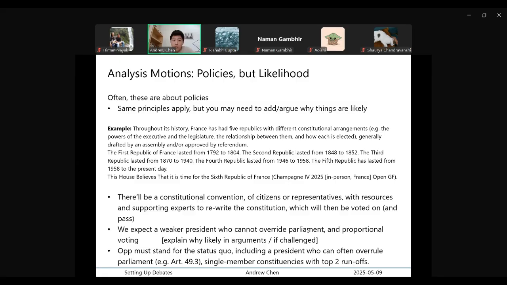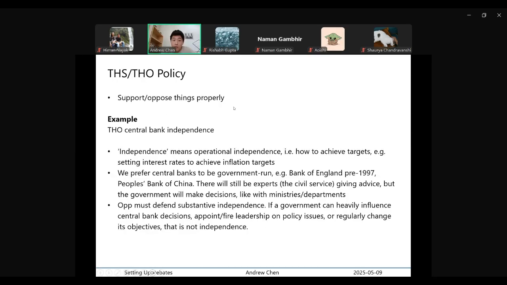Right. This slide is a similar example. This one is here because this is a pet peeve or campaign of mine. I think teams should generally support all oppose things fully instead of trying to run to the middle. So an example here, which was not set in this form, is just: this house opposes central bank independence. And in this example, what would you do in setup? Say what you actually mean by independence. So I think this would just, by reasonability, mean operational independence. So how to achieve targets, e.g., setting interest rates to achieve inflation targets.